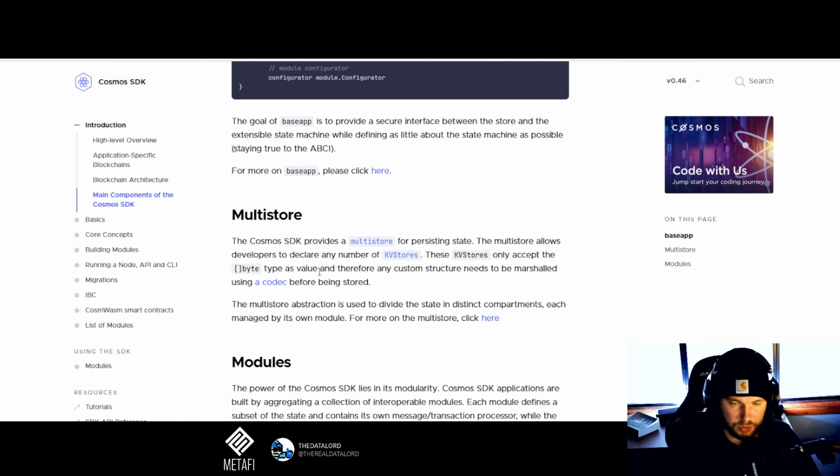All right, multi-store. So the Cosmos SDK provides a multi-store for persisting state. Multi-store allows developers to declare any number of KV stores. These KV stores only accept the byte type as a value, and therefore any custom structures need to be marshaled using a codec before being stored. The multi-store abstraction is used to divide the state in distinct compartments, each managed by its own module. For more on the multi-store, click here.